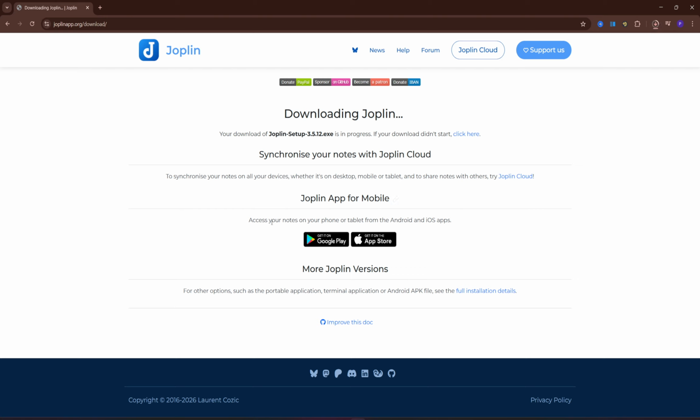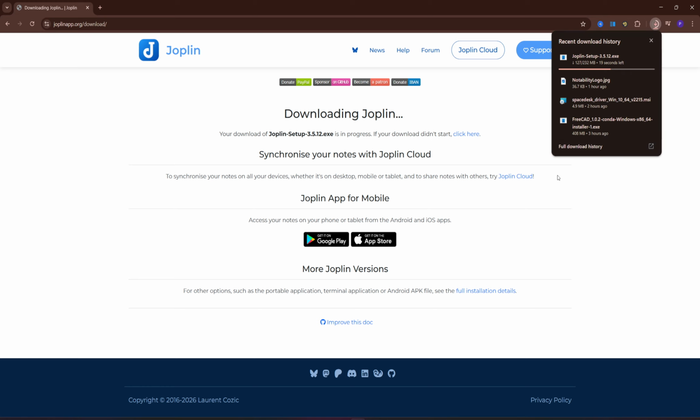If you want to use this on mobile, you have here the buttons for Google Play or App Store. So this is basically how you can install it.